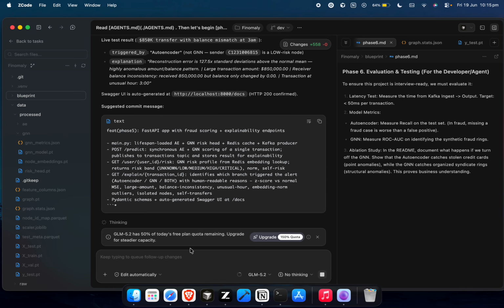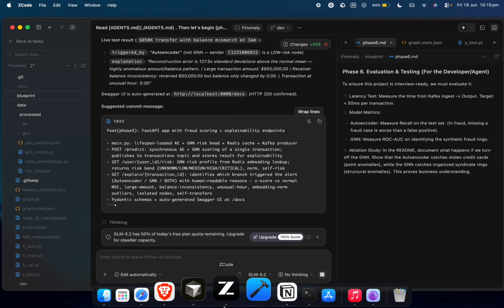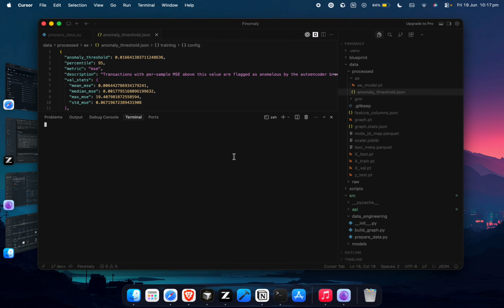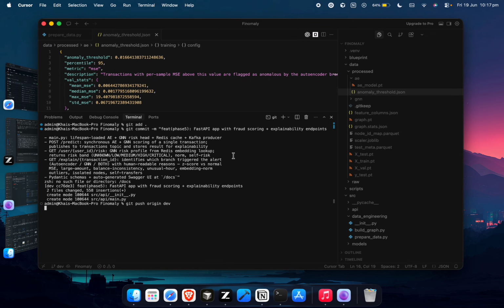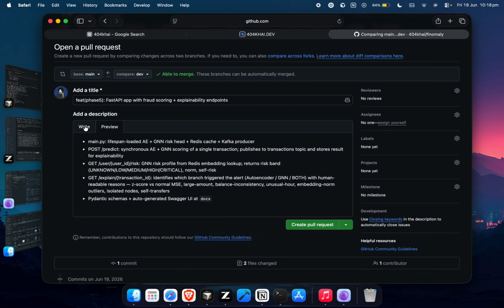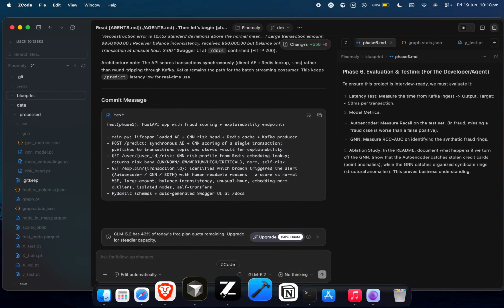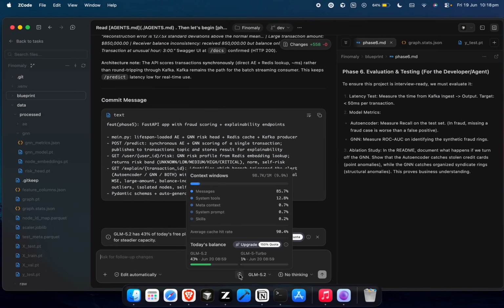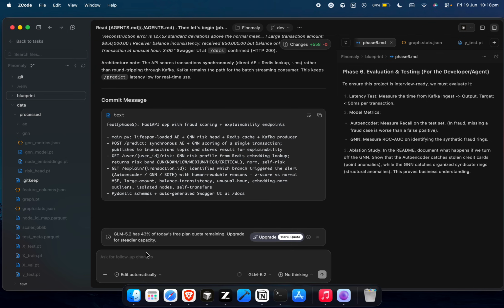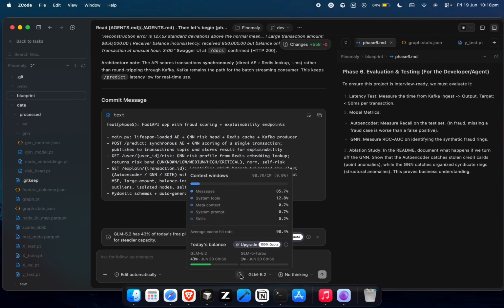So let's go on to phase 6, but let's commit phase 5 first. So let's work on phase 6. So basically, I'm almost at the limit of both models. I'm at 43 for GLM 5.2 and GLM 5 Turbo. I'm at 1%.